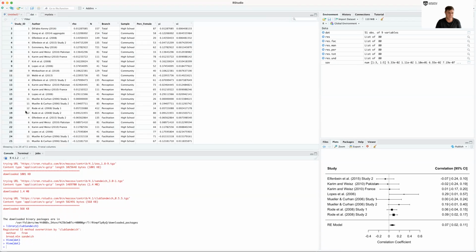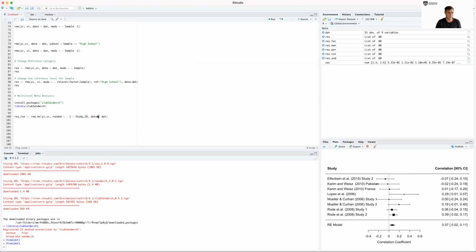Probably not unique for each study. You can see study 1 and study 2, both the same. So unique for each paper. So we're controlling for the fact that these two studies came from the same paper, that all these effect sizes came from the same paper, and so forth.